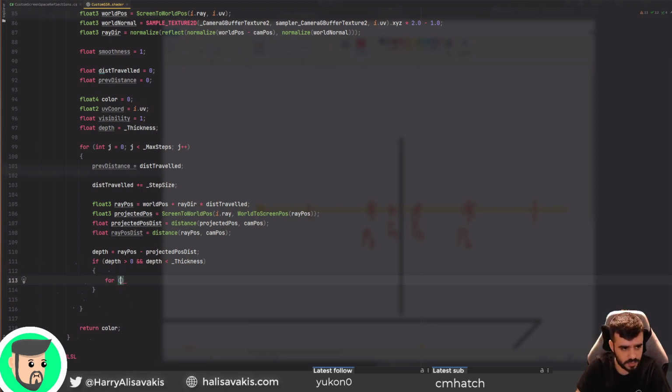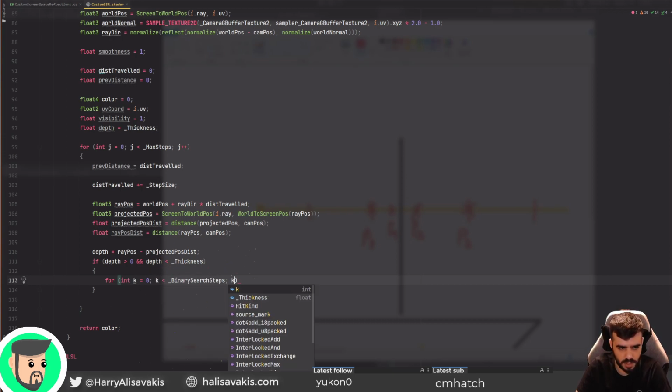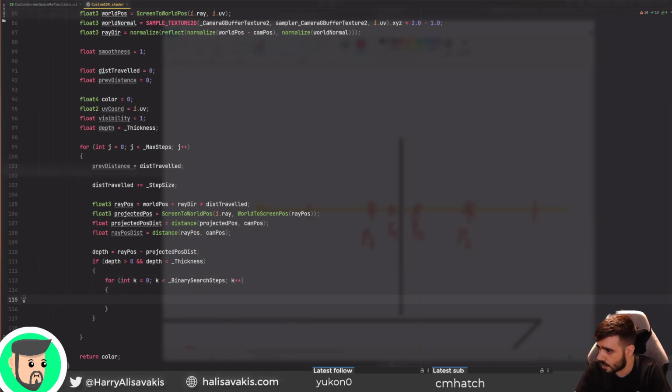So let's do that. Another loop: if k is smaller than the binary search steps, k plus plus, then we get the midpoint distance.